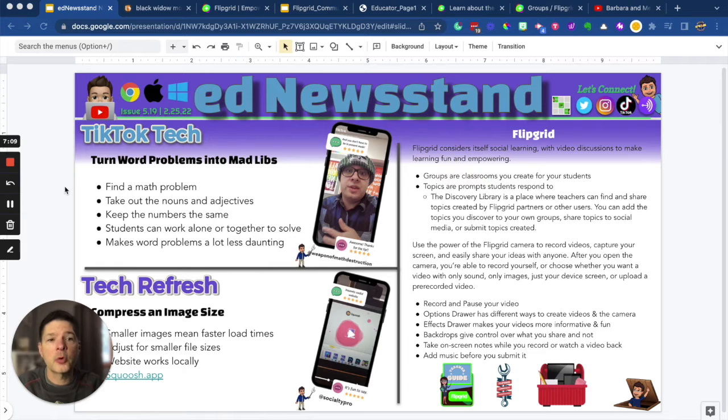Topics are then prompts that the students would respond to. So if you have a question or an assignment that you're pushing out to students, that's considered a topic. There is also a discovery library, which is a place where teachers can find and share topics that are created by Flipgrid partners and other users on the platform. You can also add topics that you discover to your own groups, share the topics out to social media, or submit topics that you have created yourself.